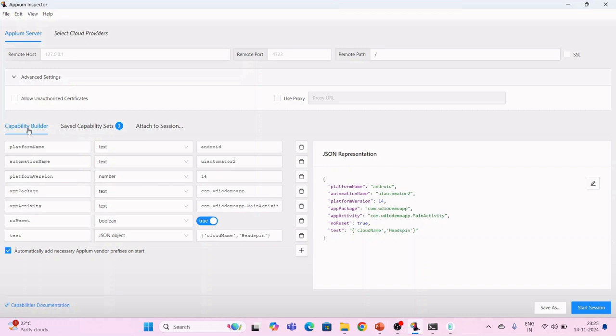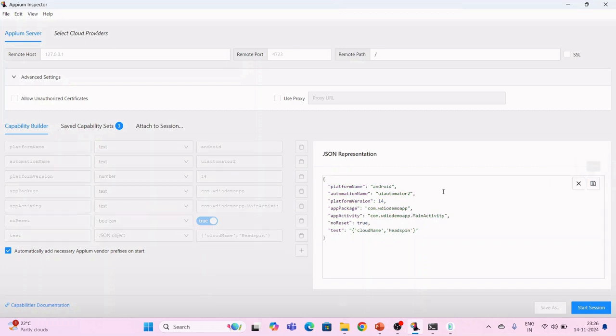Suppose I want to make some changes in the JSON, I go back here and I can change from the JSON format also. So I click on edit here. I want to make some changes. Instead of 14, I say 10. See, I updated the value here in JSON.